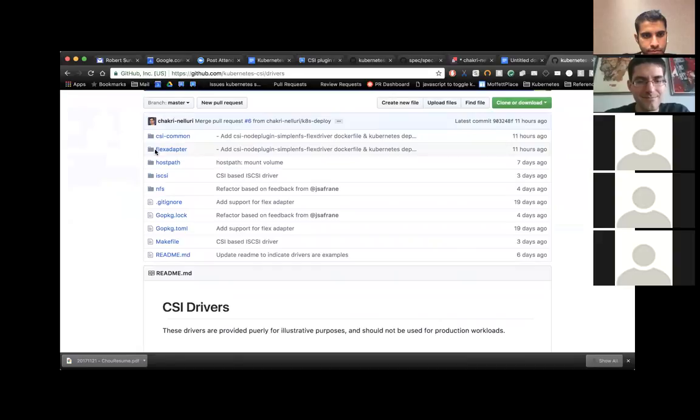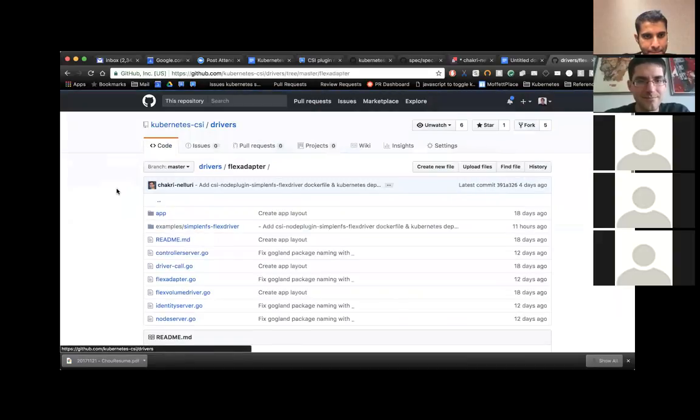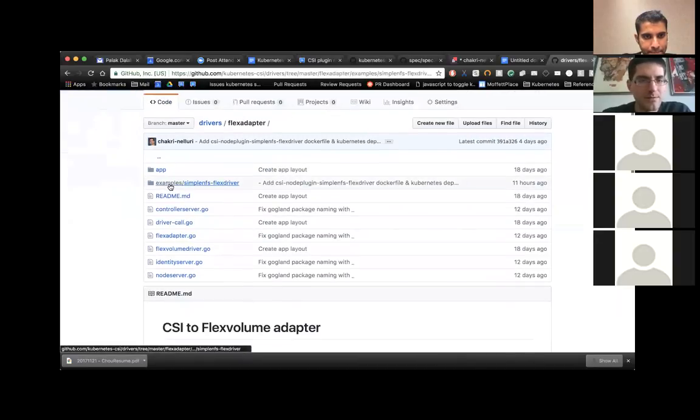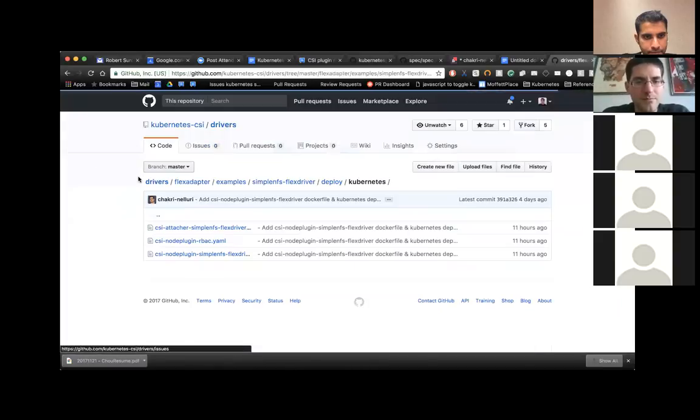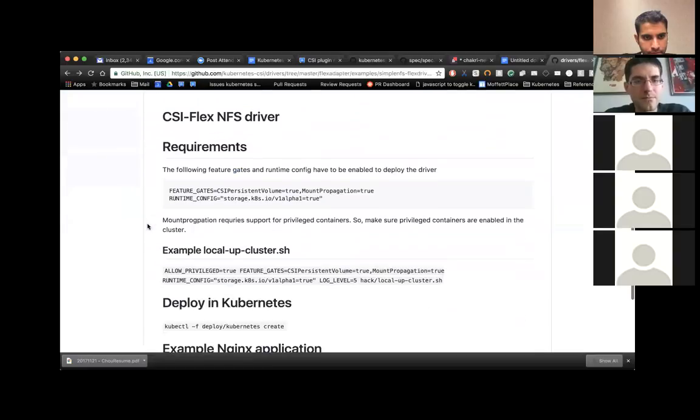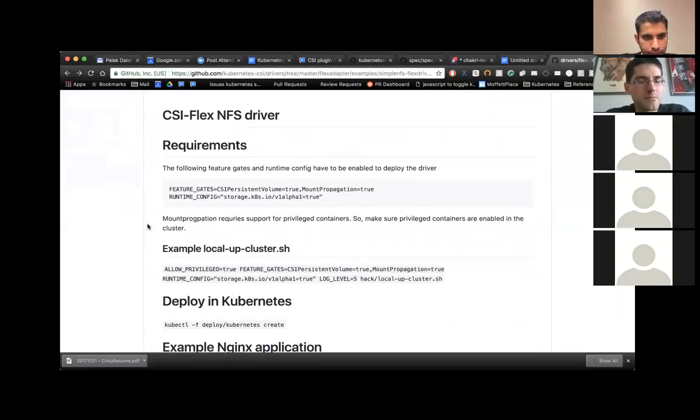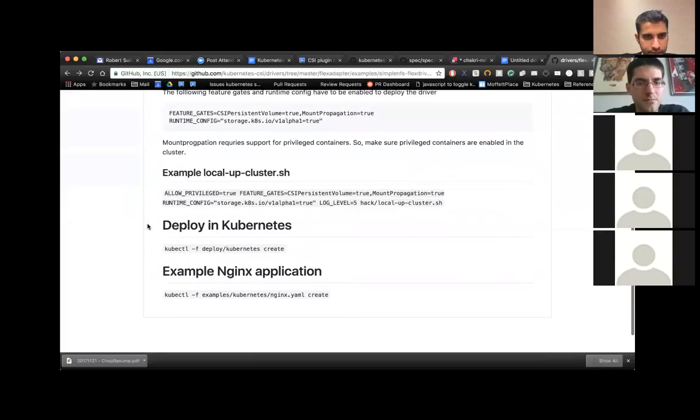Flex adapter. Examples. Okay, and deploy / Kubernetes. Actually, we have the README over here. So these are the files. This is all you need to do. Nice. Hello privilege, and just create, deploy. Example, and Nginx is also there. Cool. Deploy in Kubernetes, kubectl, deploy Kubernetes, create.